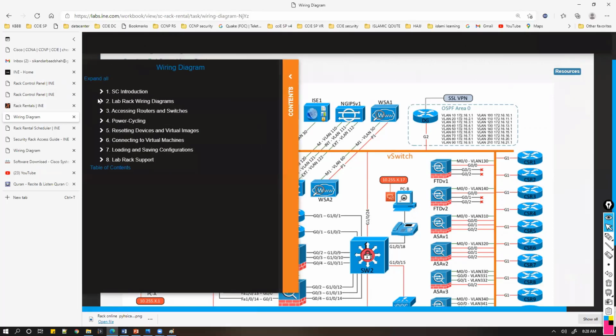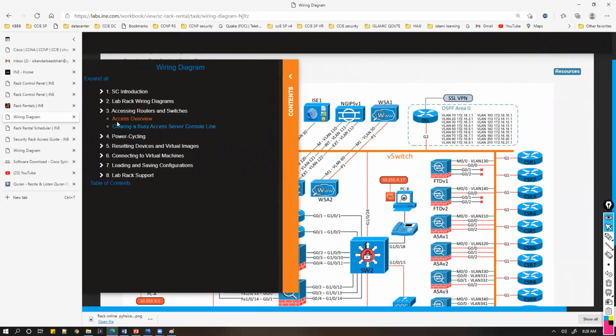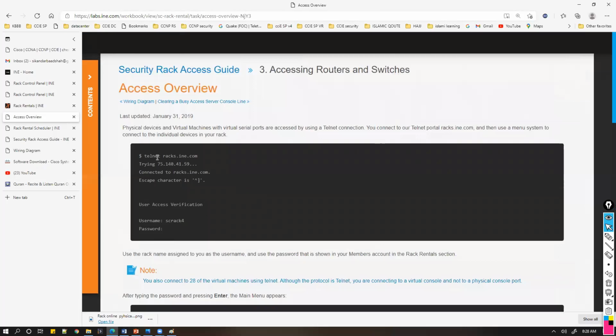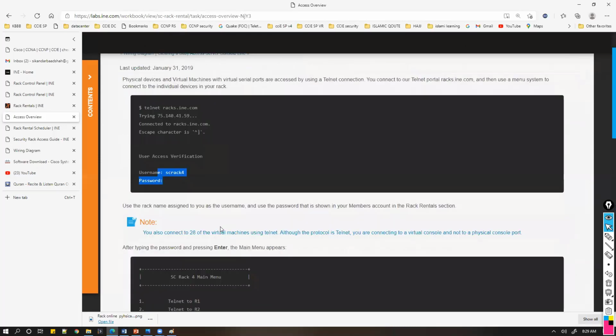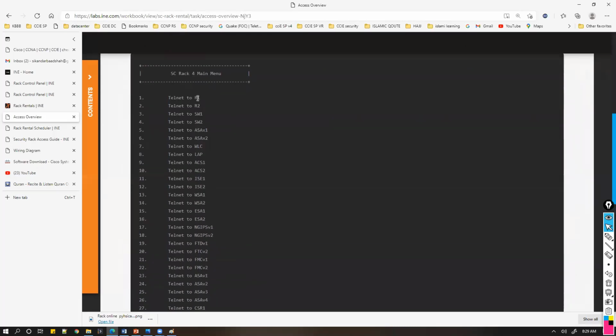And apart from that, you can also see how you are going to access the devices. Especially if you want to access the devices which are supposed to be a command line, then we need to simply telnet using SecureCRT or any PuTTY software. It will try to connect, and then you need to enter the username and the password, whatever you have used. And then you need to select the option. So if you want to telnet the router 1, we have to select the router 1 option.